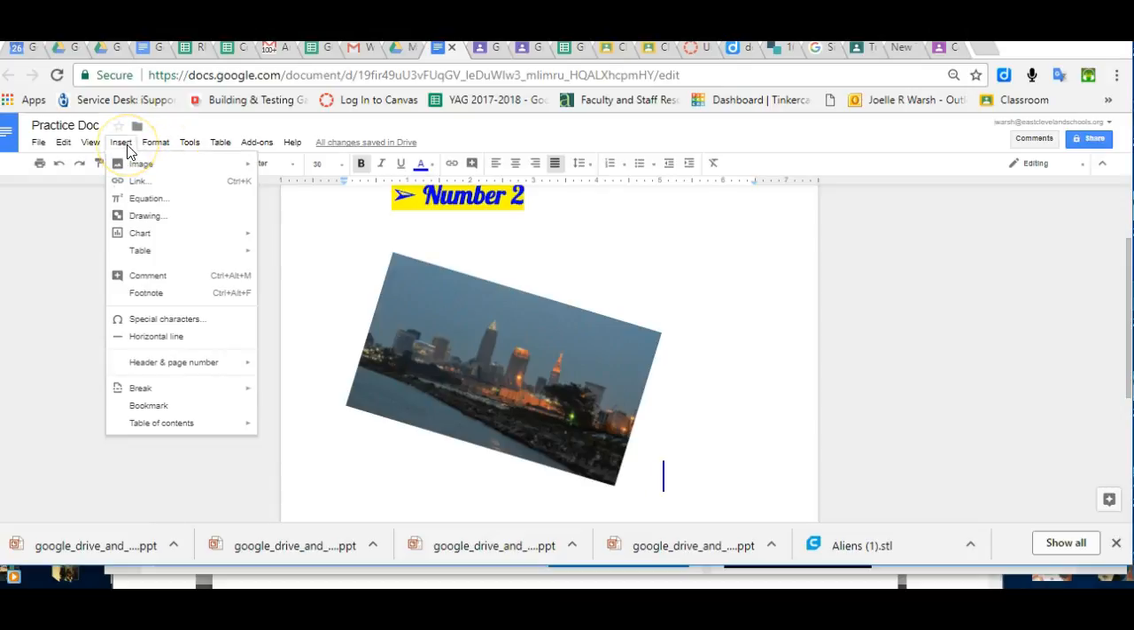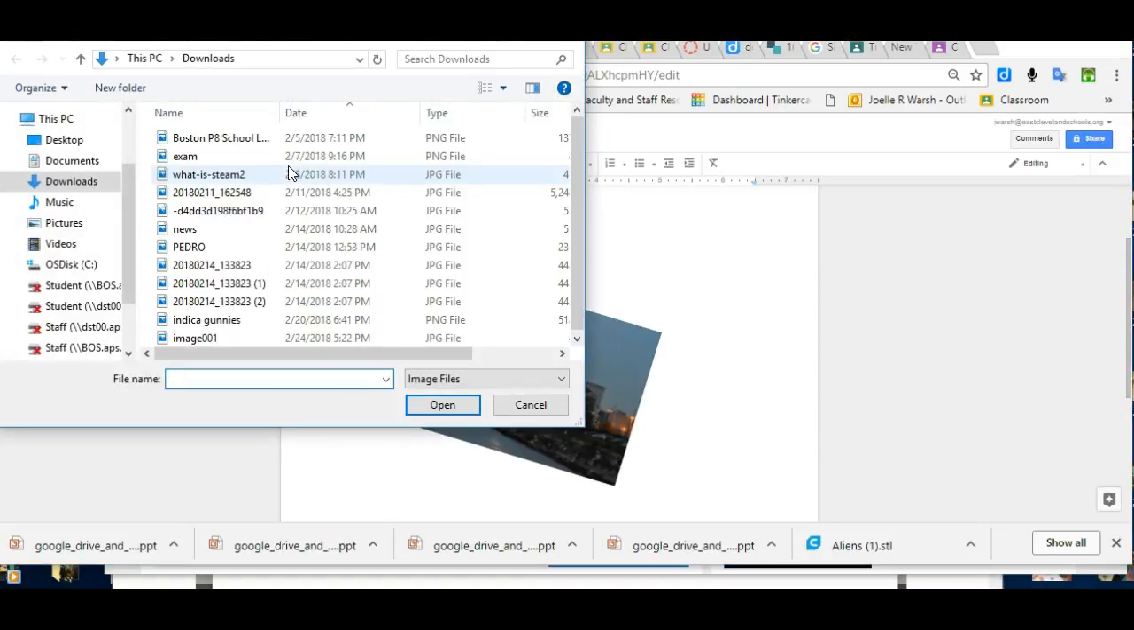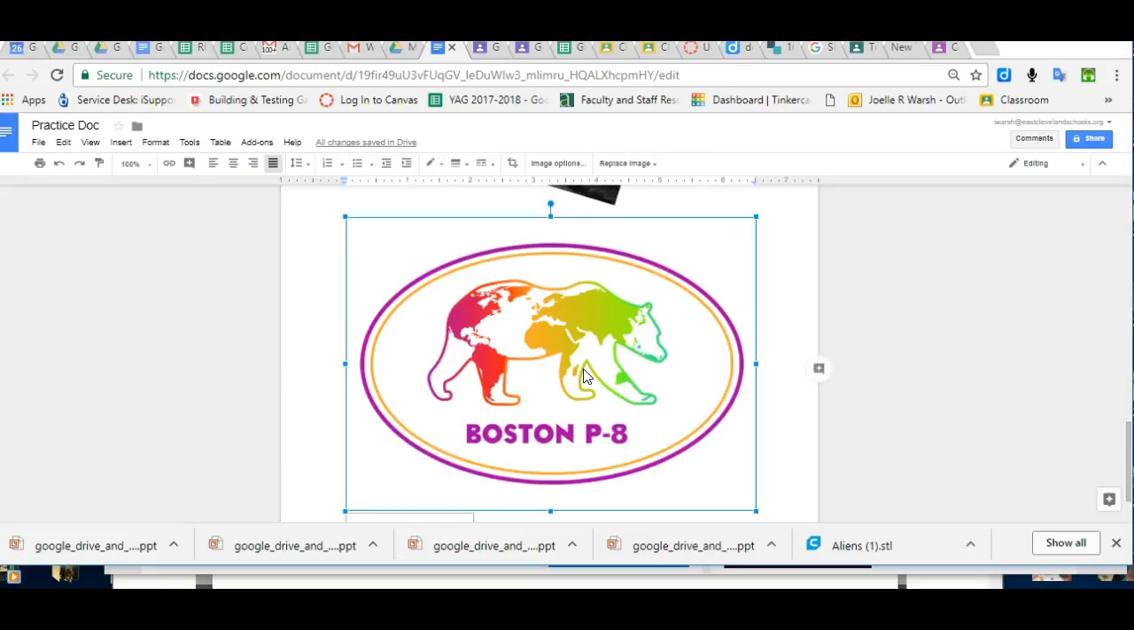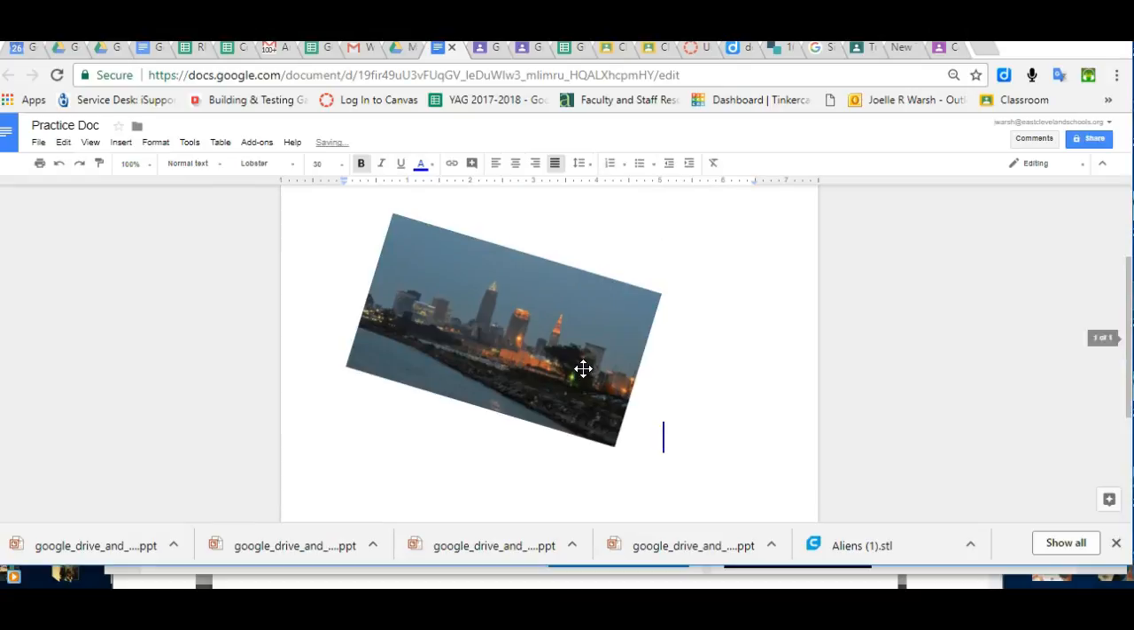If you want to insert images from other places, like uploading from your computer, you can click on upload from computer, and then you have to navigate on your computer where the picture is saved. So I can click on this and open it up, and here is the logo from the school that I work at. If you have a picture that you've uploaded or inserted and you don't want it anymore, simply click on the image and hit backspace or delete, and the picture will go away.